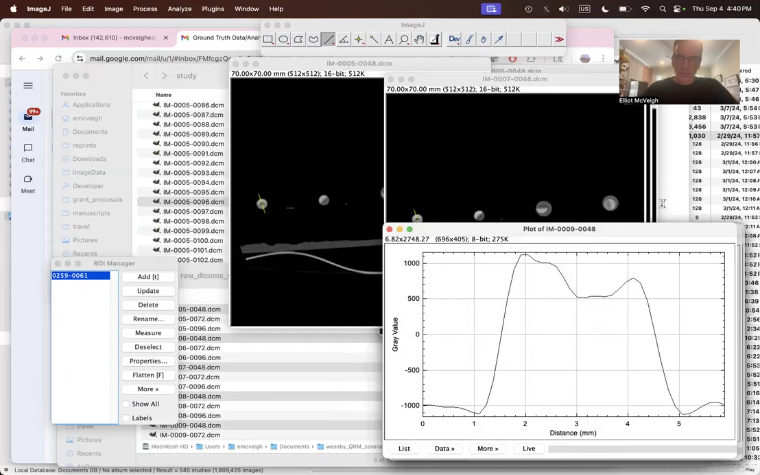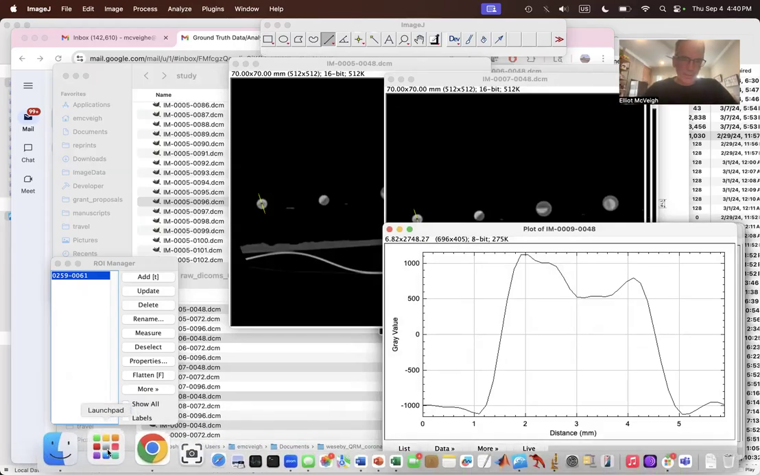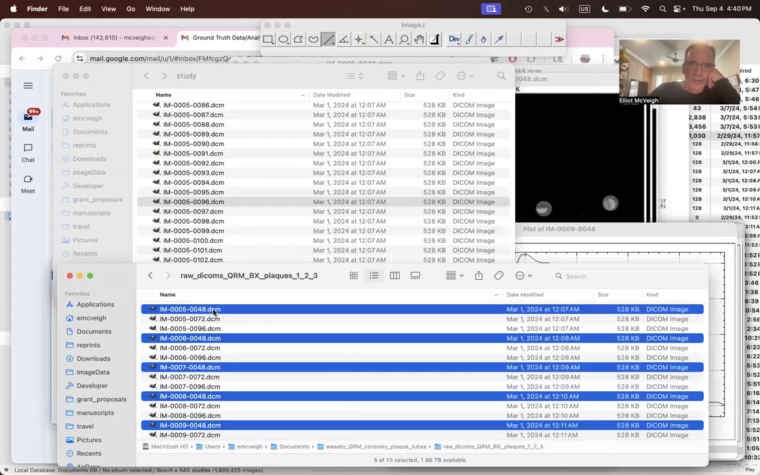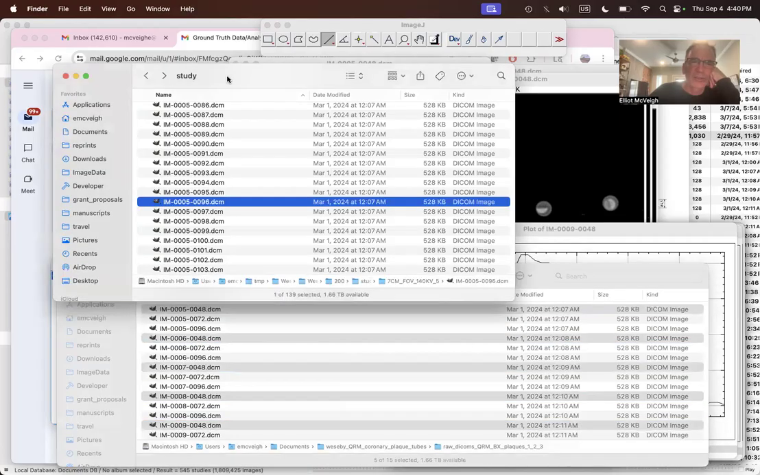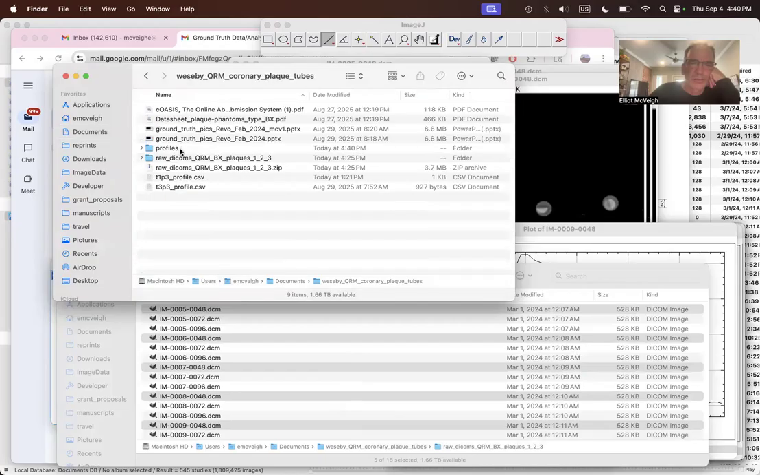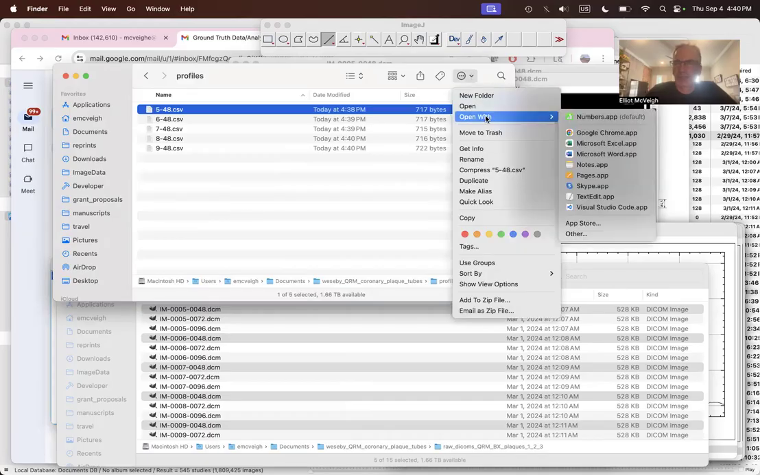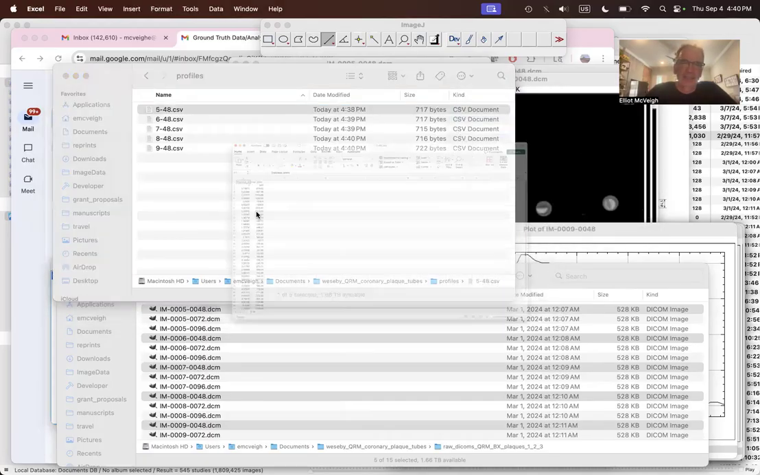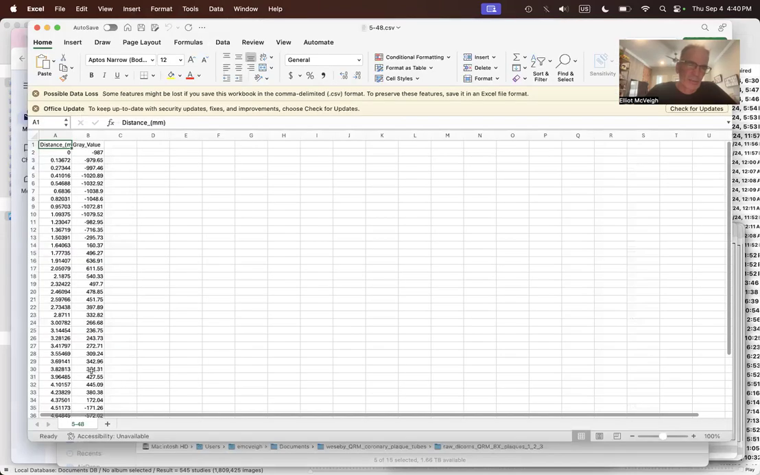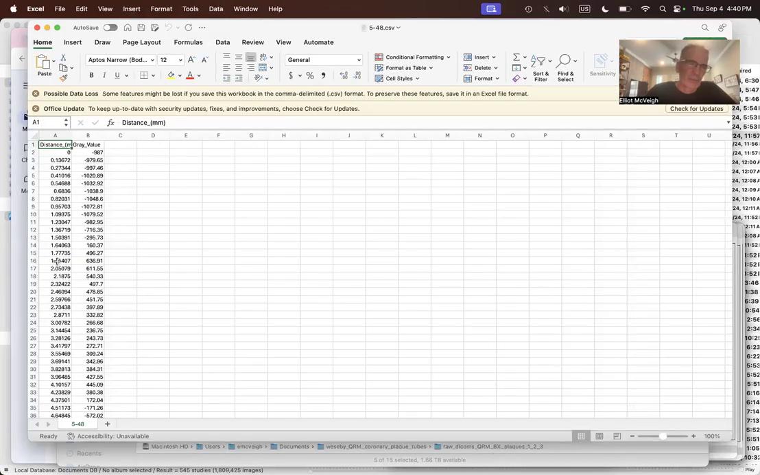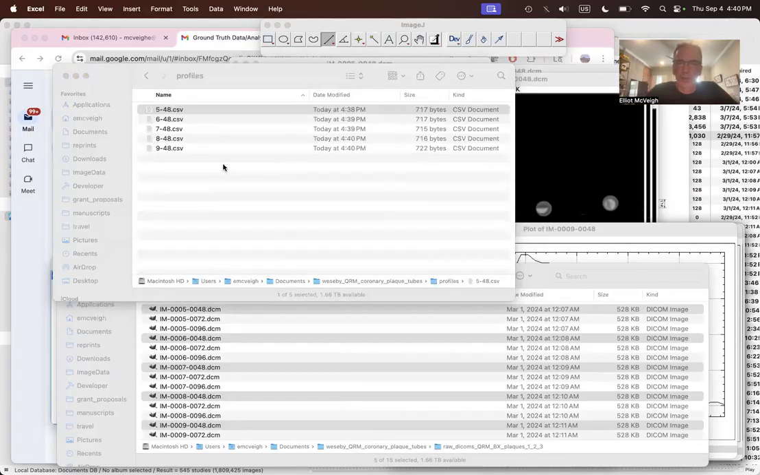Okay. So now if I go back to my disk here and go to documents, WESB profiles, I've got all of these and I can open each one in, say, Excel, right? And it will give you the actual Hounsfield units at each position. And each of these positions will be the same in all of those files, right? So you can add those together inside MATLAB or whatever plotting function you want.